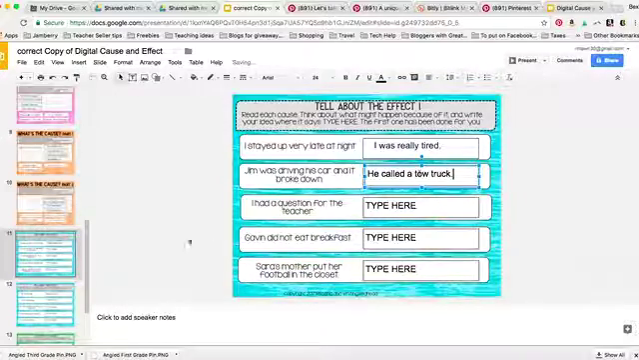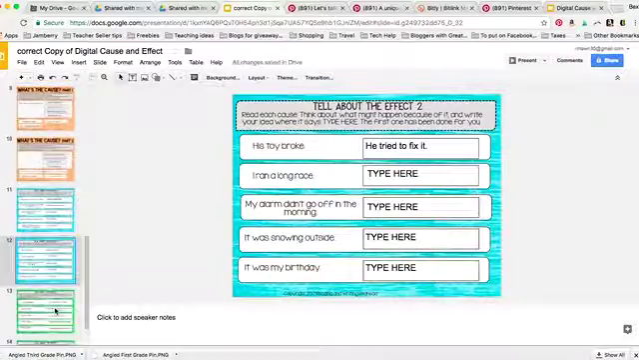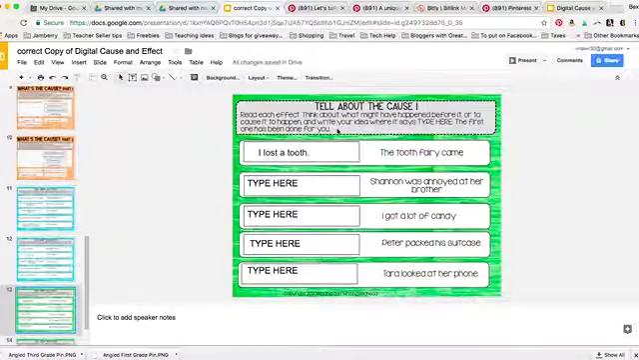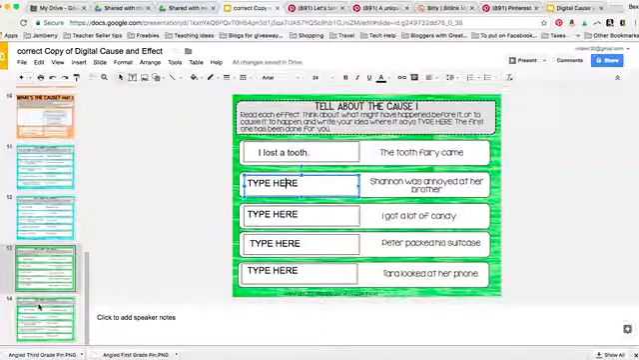Okay, and then there's another page of that, and then the opposite, tell about the cause. So like the tooth fairy came, they would think, why did the tooth fairy come? What happened right before it? So again, I did that example for them. Shannon was annoyed at her brother. They click, they erase the type here and write what they think the reason is.